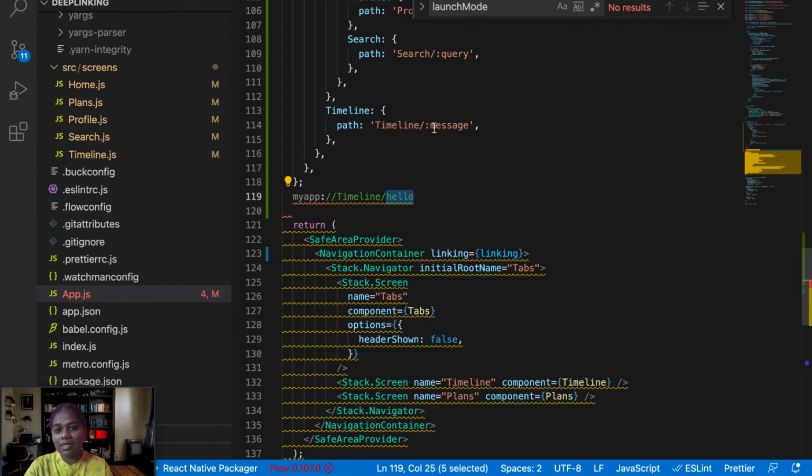So how exactly are we recognizing that the next value that comes after the timeline is a message? By putting a colon here. So this colon recognizes that the next value that is coming here is a message. That means it is a parameter, and I want to store that parameter in a name called message. So whatever value comes after the timeline is just stored in the parameter message.